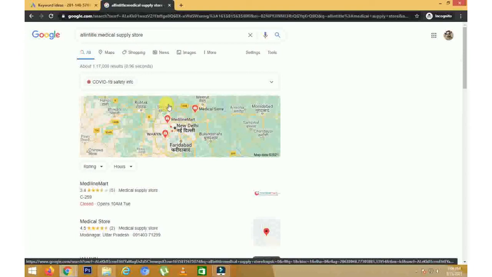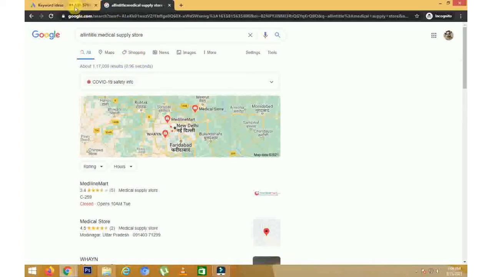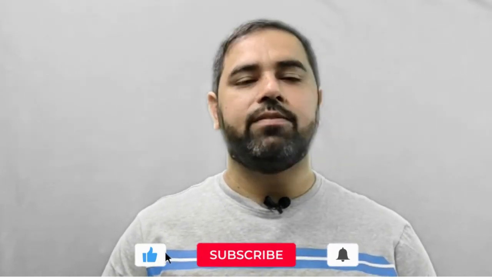By following a similar way, you can do research for all the keywords that you have shortlisted for your SEO campaign. Hopefully now you know how you can do keyword research.